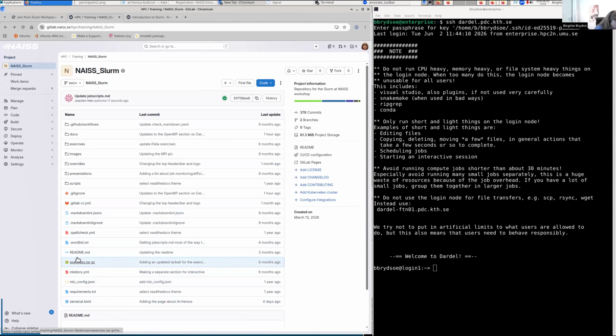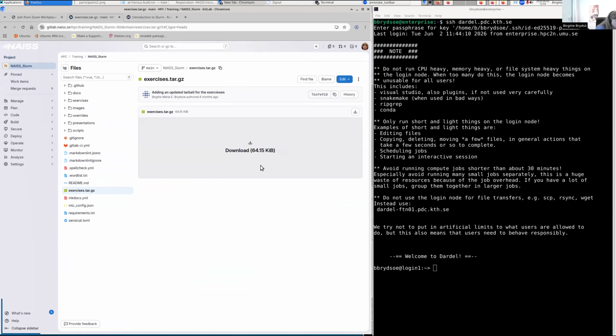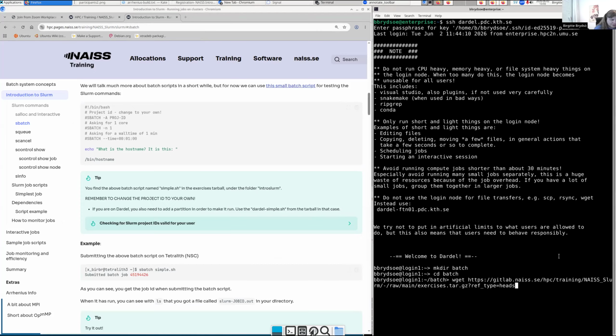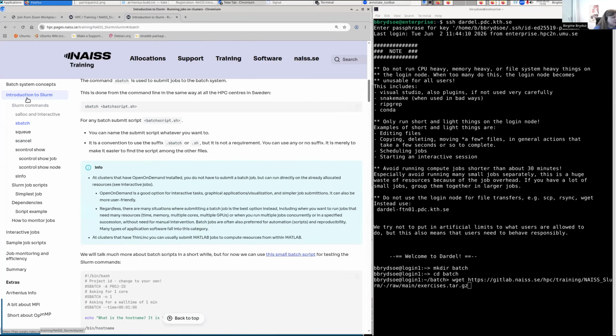It is listed on the intro page, but otherwise the exercises tarball is here, and I'm just copying the link address, and then I am going to create myself a directory to work in that I'm going to call batch. And then I will fetch this tarball. This here, so it looks like this. And it's also up here under the intro.